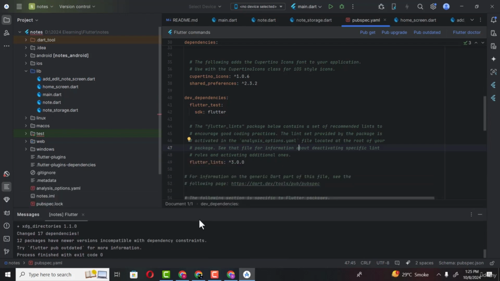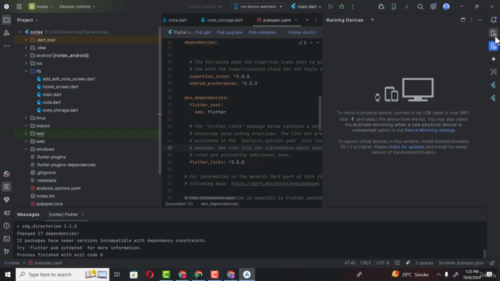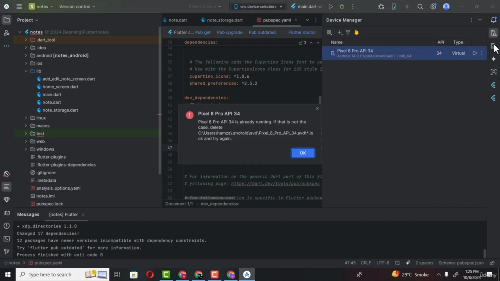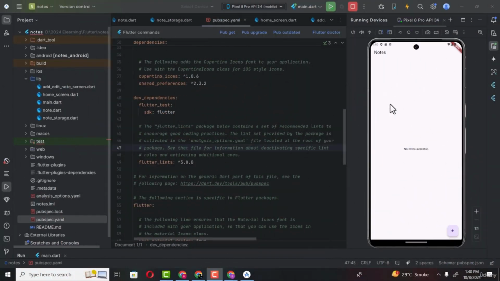So now after doing that, what you need to do is to simply run this application inside an Android emulator or inside an iOS simulator and test it. So let's launch an Android emulator and then we are going to test our application. So now the application is installed and you can see our notes application. So firstly we got this heading Notes and then this message no notes available, and after that we got this plus button, and upon clicking on it we can create a new note.